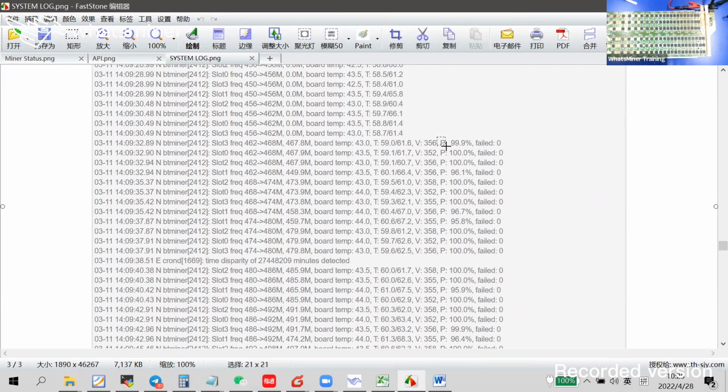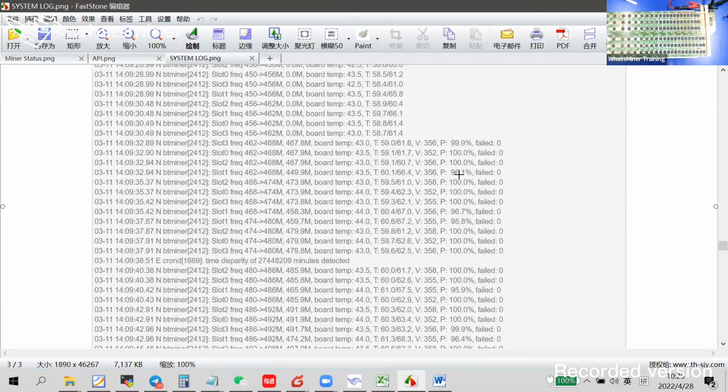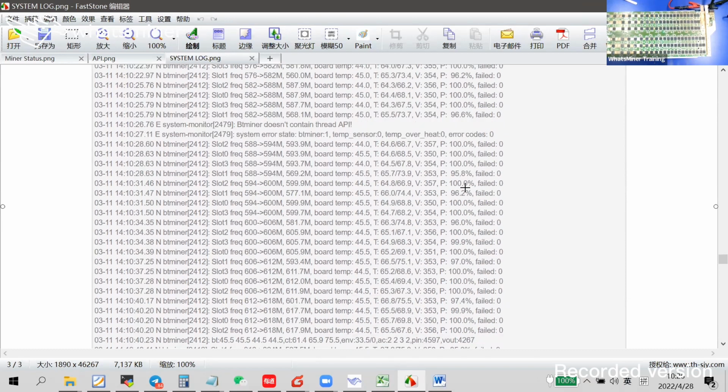The P is the percentage of good chips on the board. It needs to be at least over 90%, then this board can work normally. So you need to pay attention to the P value. If it falls lower than 90%, it will lead the board to reboot and it cannot work normally.